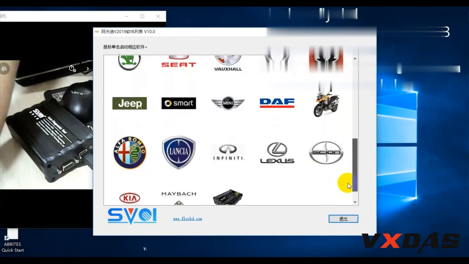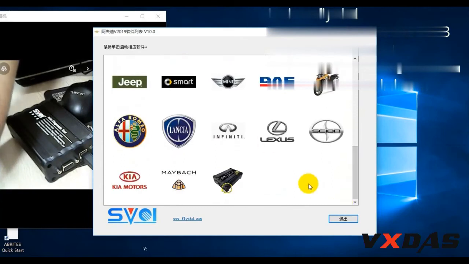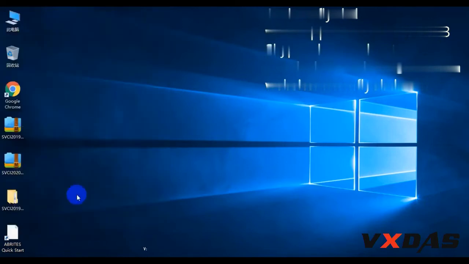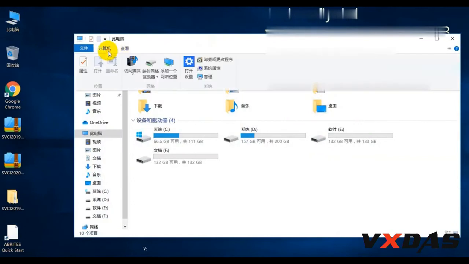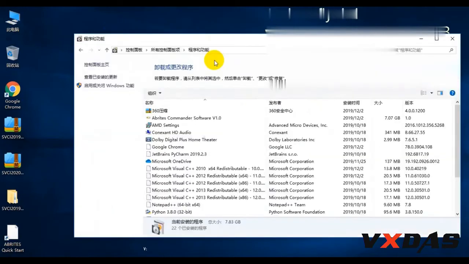In summary, SVCI2019 is an upgraded version of the SVCI2018 replacement solution device. SVCI2019 does not require network activation. It will not lose the serial number to cause device locking machine, and it can be used permanently.